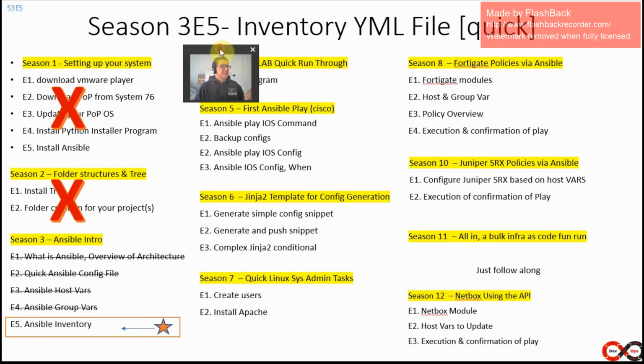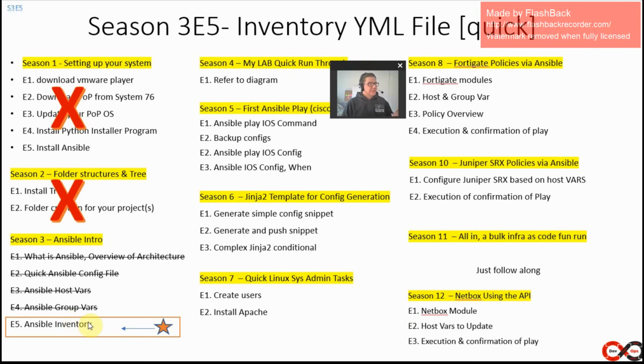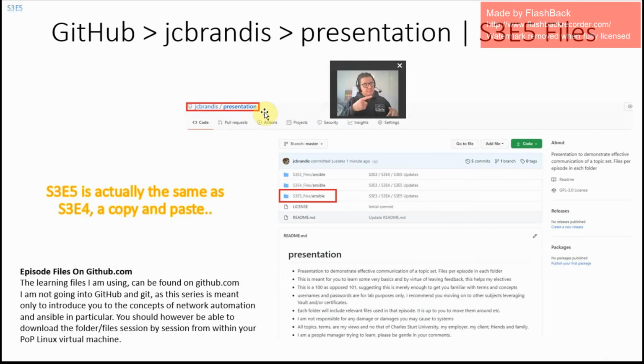So as we really start now, the inventory file was supposed to be season 3, episode 5. We will cover it here. It's not going to take very long. But let's jump straight in. Up again in Git, season 3, episode 5 is just a complete replica of season 3, episode 4. However, just to follow consensus, it is there. Feel free to download it.